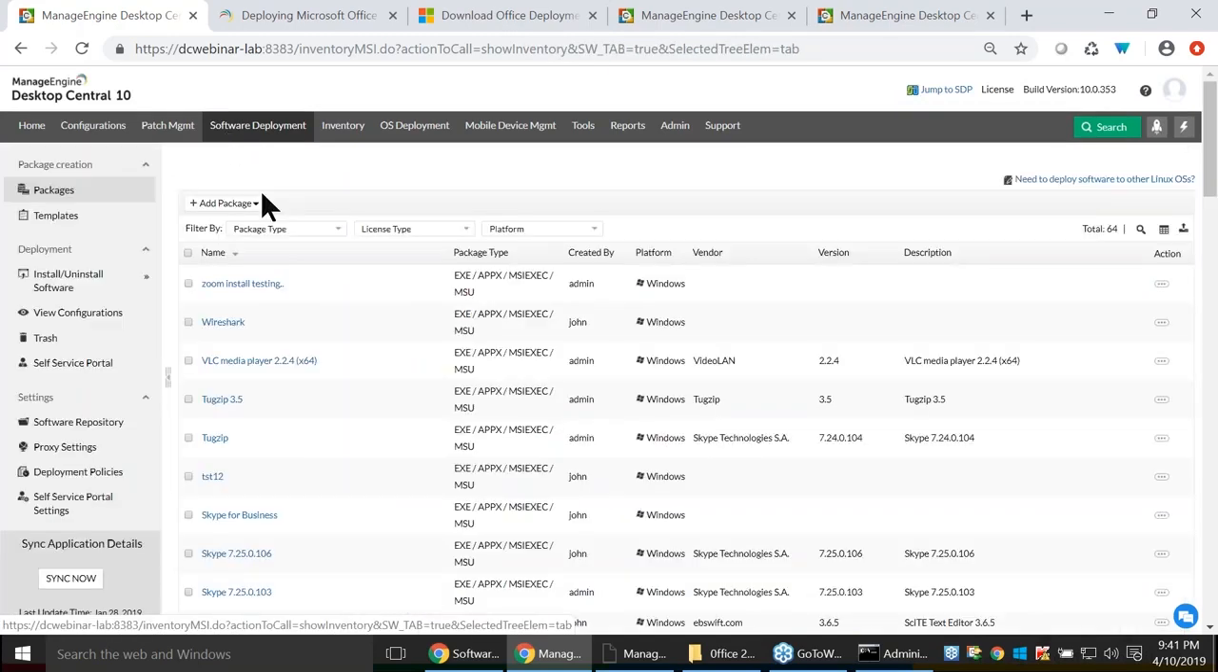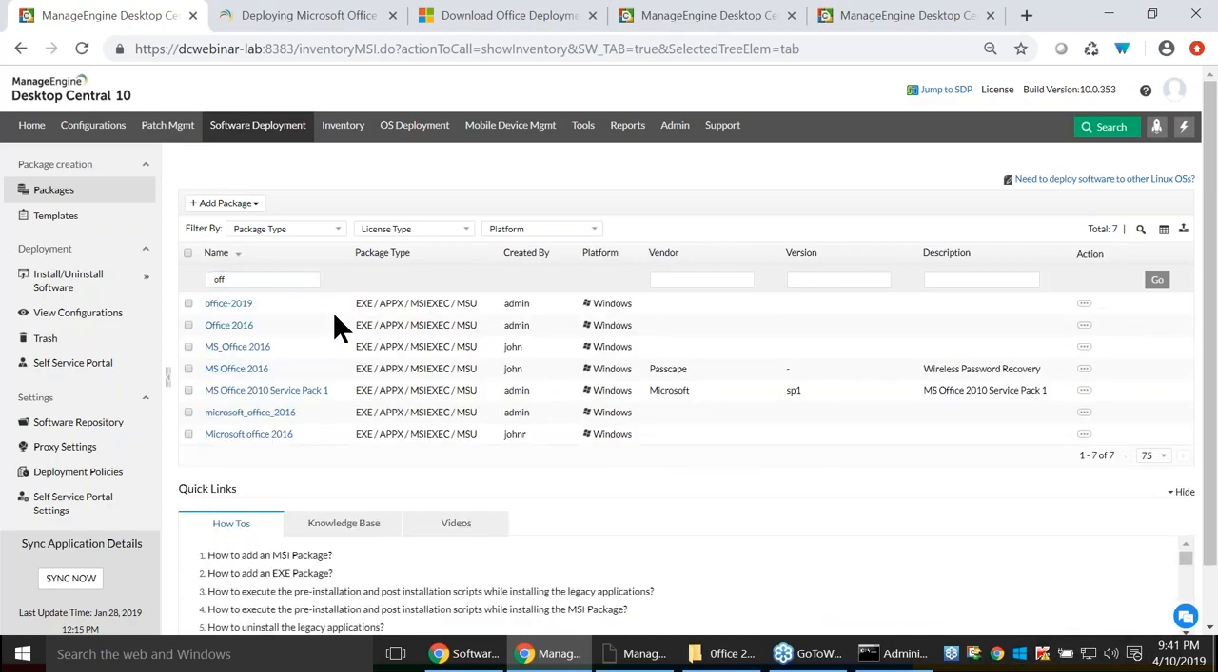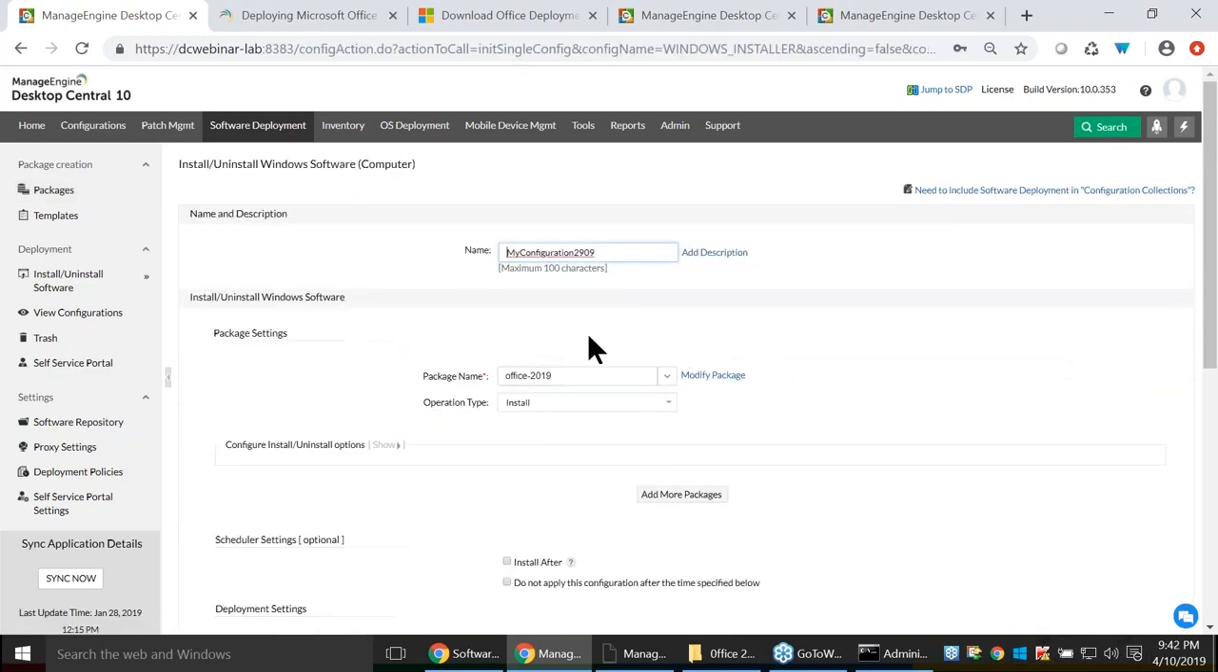So once the package is created, you can very well go ahead and deploy this, like the method that we discussed before. Okay, right. And one more thing that I wanted to highlight here is, okay, let's take the same example. I take the Office 2019 package we have created. And now my aim is to deploy this to a specific group.